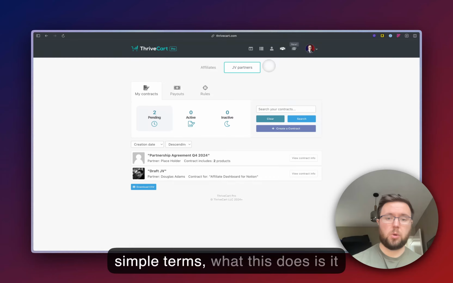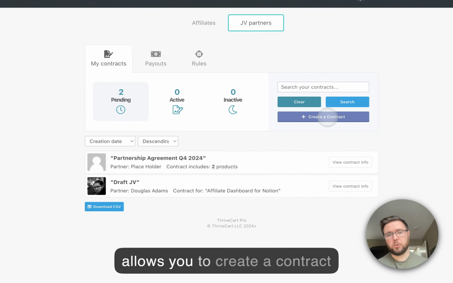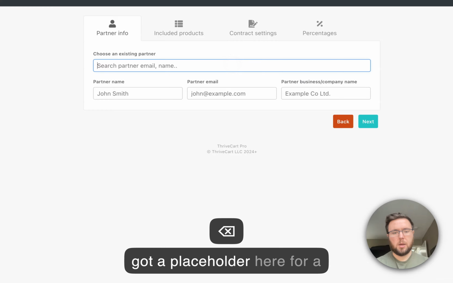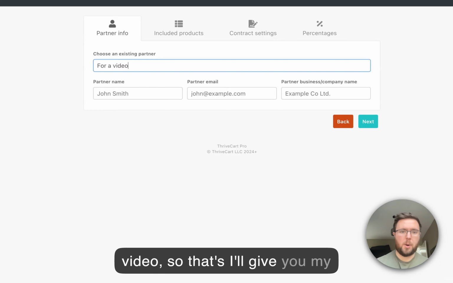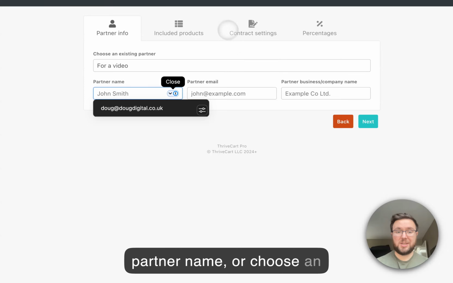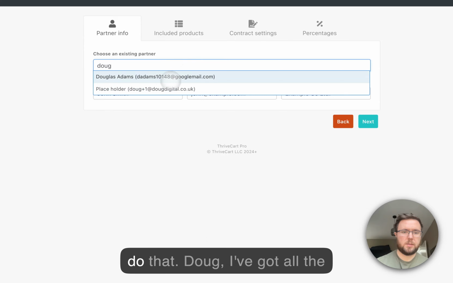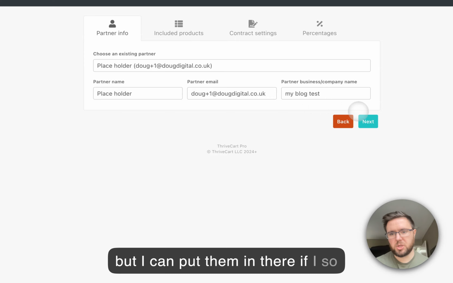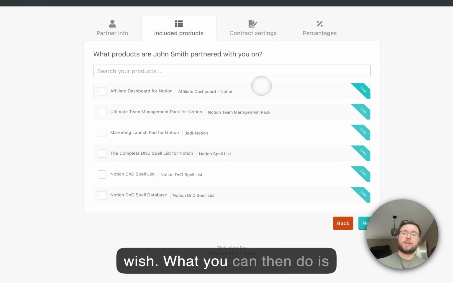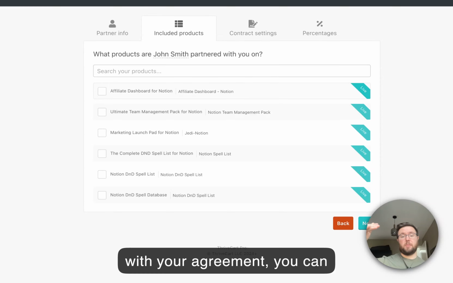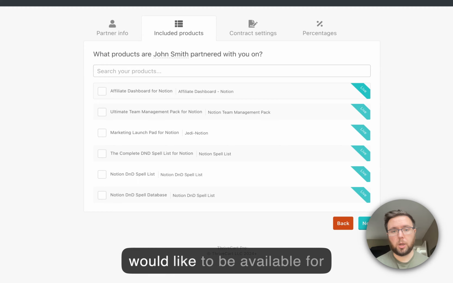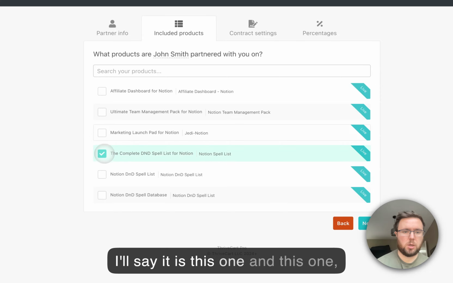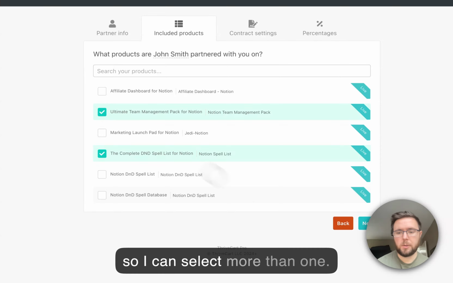So in simple terms, what this does is it allows you to create a contract with you and another party. So I'll do a placeholder here for a video. So I'll give him my partner name. Or choose an existing partner rather, so let's do that. Doug, I've got all the details from my previous partner, but I can put them in there if I so wish. What you can then do is with your agreement, you can determine which products you would like to be available for your particular partnership. So I'll say it is this one and this one, so I can select more than one.